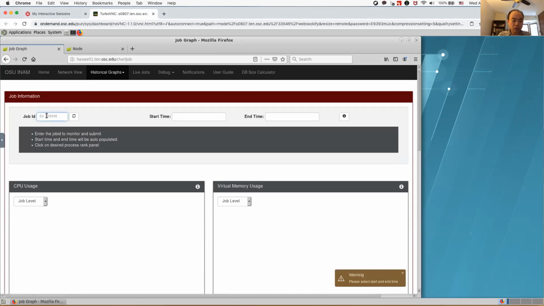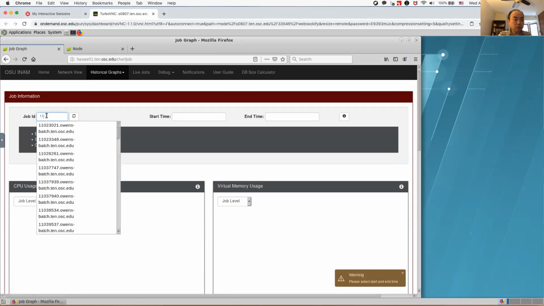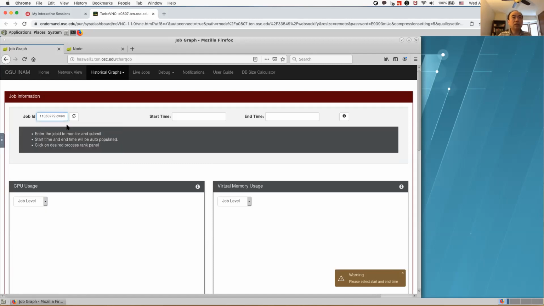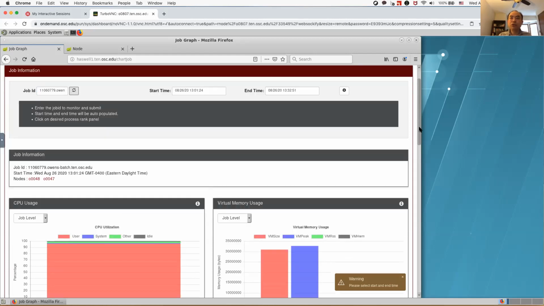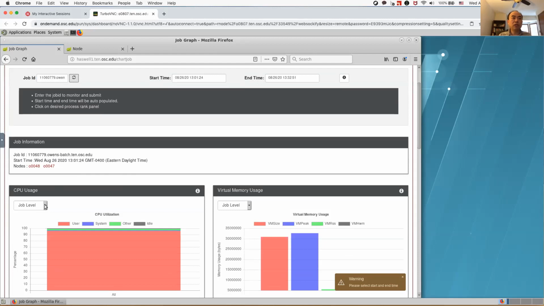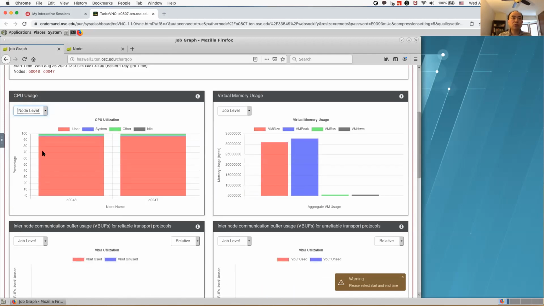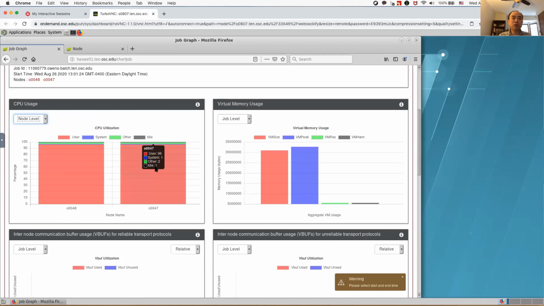So put in 110.60779, then it autocompletes and I refresh it. Then it's loading the previous job information here. So CPU usage for the job level, and then I can change to node level, and then it shows. So this is a 2 node job. So each node shows the CPU utilizations.